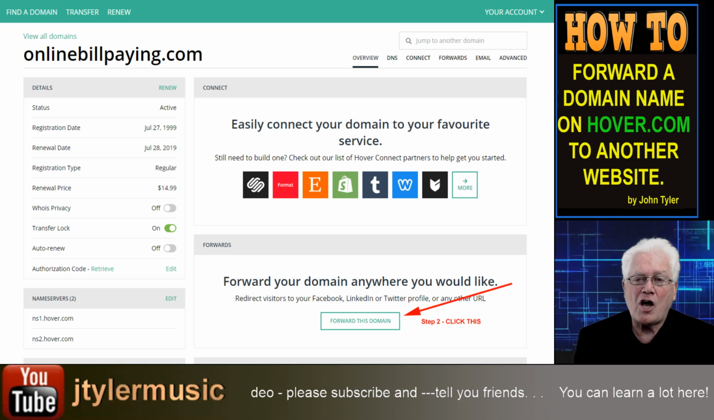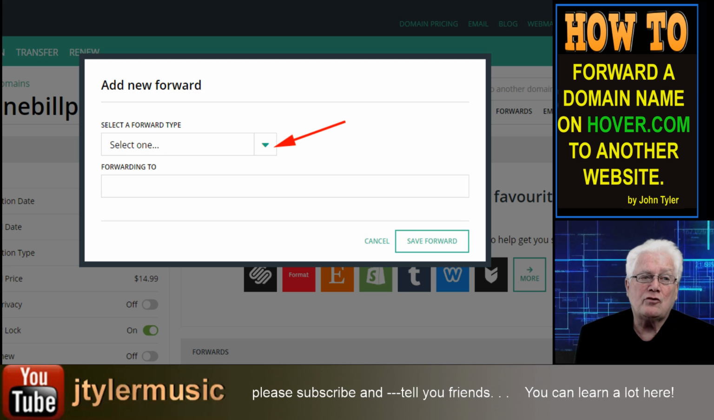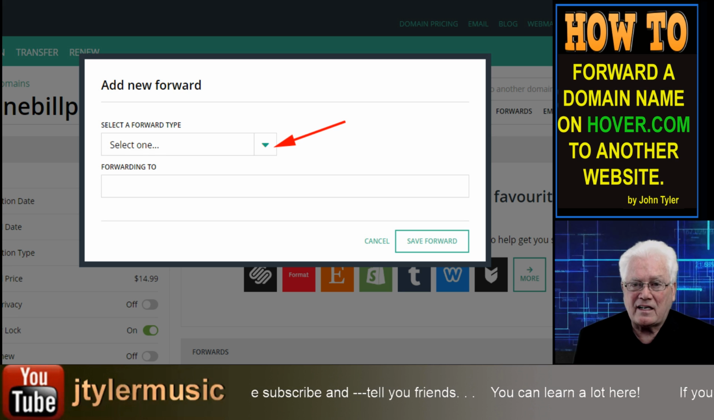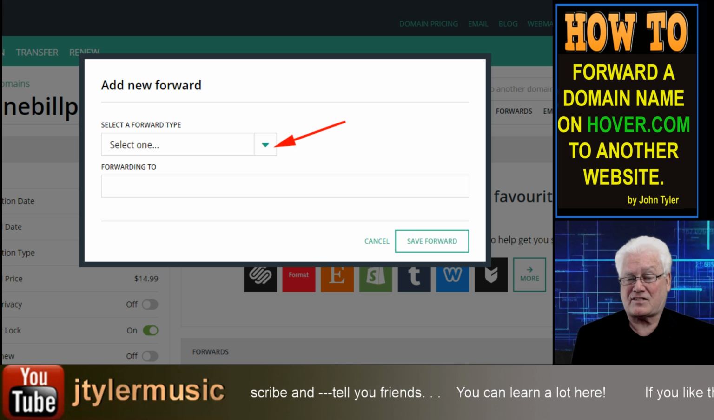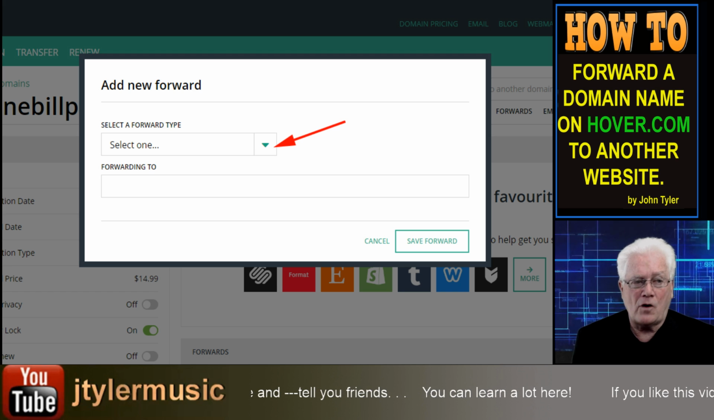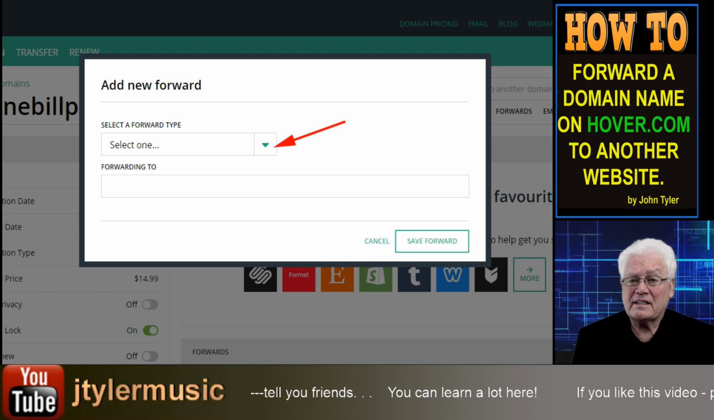You want to click on that little block. That's going to bring you to this scene. Add a new forward. Yes, that's what I want to do. I want to add a new forward. You're going to click on that little green arrow there. That's going to drop down 3 different choices.